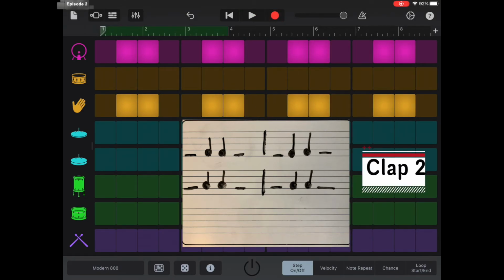Did you get that? Let's try it our last time. This time, let's clap the rhythm two times. So we're going to end here and start again one more time. Here we go.